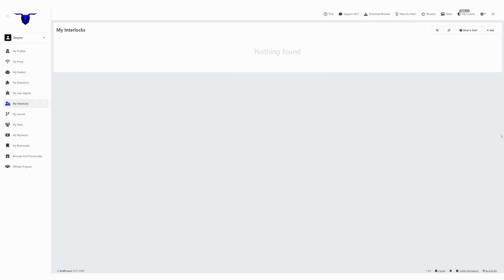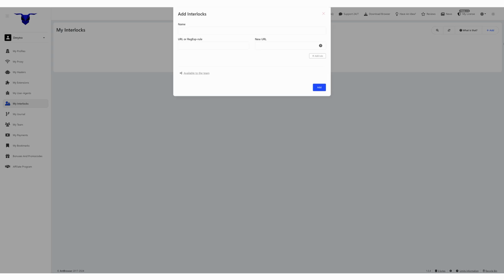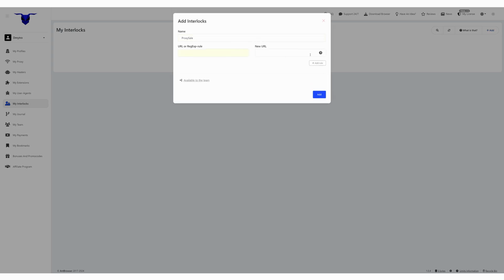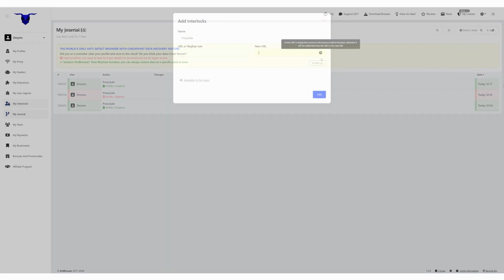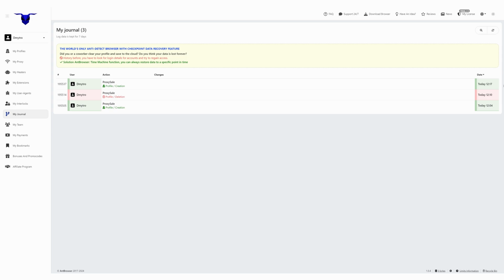In My Interlocks, create blockers to disable unnecessary scripts like JavaScript, images, or CSS files, reducing traffic consumption when using residential proxies. Just specify a name, rule, and page URL to set these up. My Journal offers the ability to view and restore team user actions from the last 7 days, invaluable for recovering lost profiles and files.